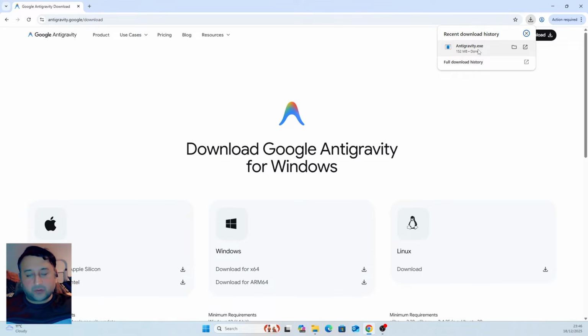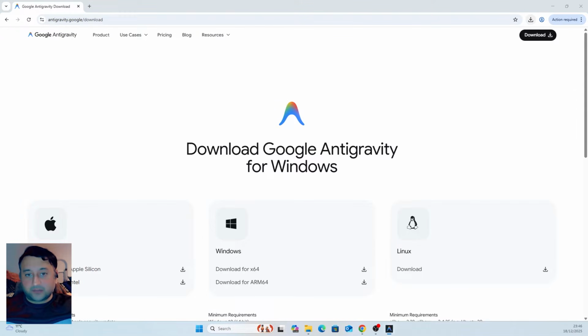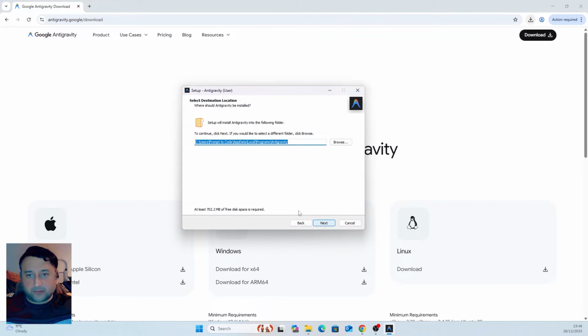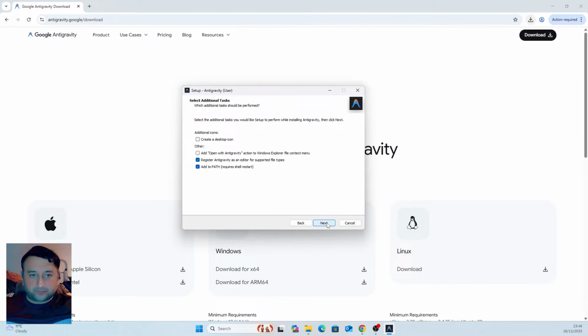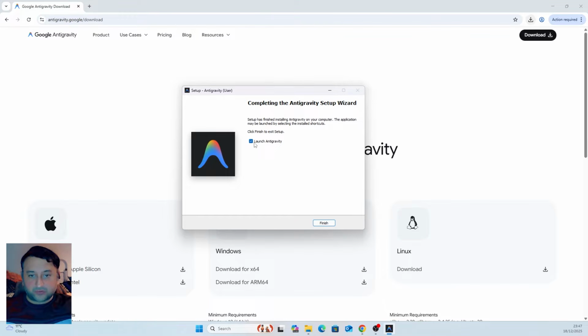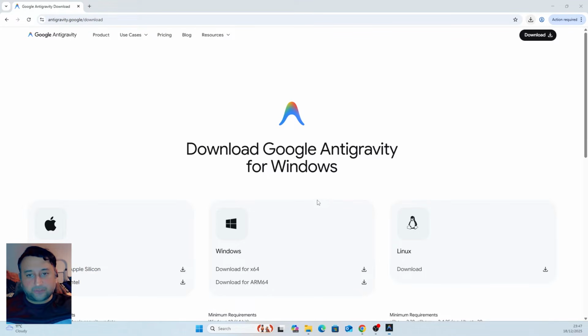Now it's done. We can run that and accept the agreement, and just download that. Yes, we want a shortcut, and install. Now just wait for the installation to finish. Almost done. Now keep the check button and click on finish.